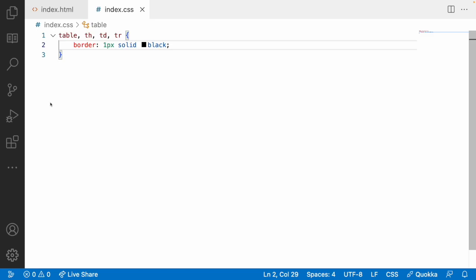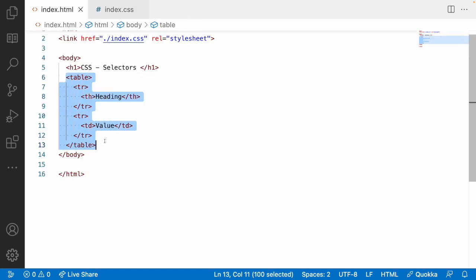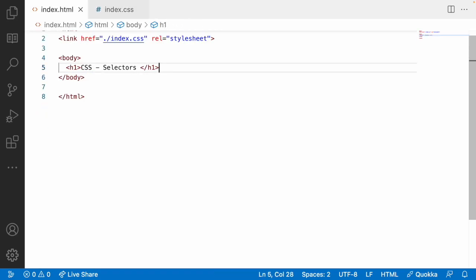That means whenever you want to group some set of elements or some set of IDs or different selectors, then you can group by using a comma. By using a comma, I have separated all these element selectors. So that's about your grouped selectors. We can group some set of elements. So let me remove this and let me remove this table. That is about the grouped selector.